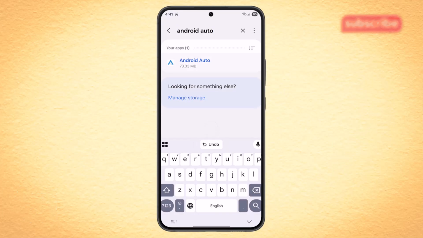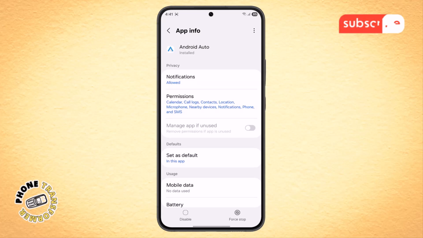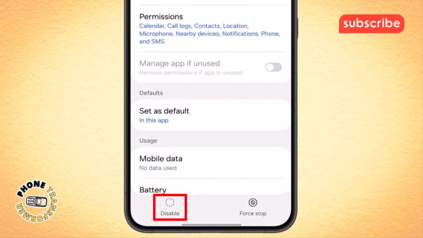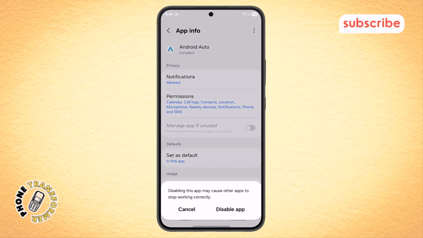Step 4. You're now on the App Info page for Android Auto. Here, scroll down a little and you'll notice options like Disable or Uninstall Updates. Tap on the one that's available. You'll get a confirmation pop-up. Go ahead and confirm your choice.